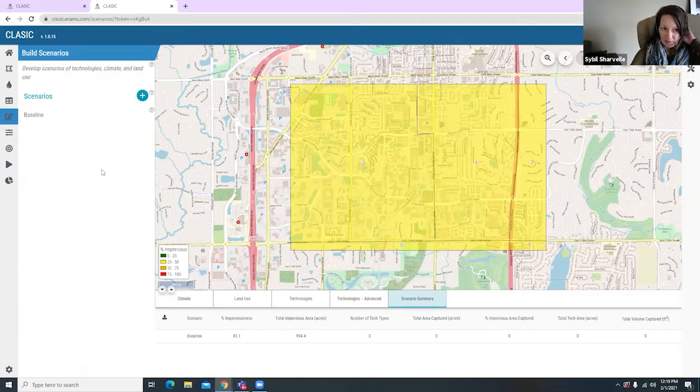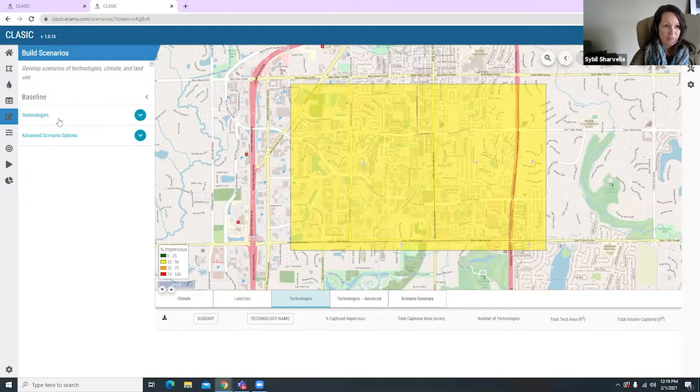Here's where we add scenarios. So first we have our baseline scenario. We can add technologies into a baseline scenario if we know that technologies already exist. In this case, I'm going to assume that our baseline condition is that there's no stormwater controls, and we're going to add some stormwater controls into this area.